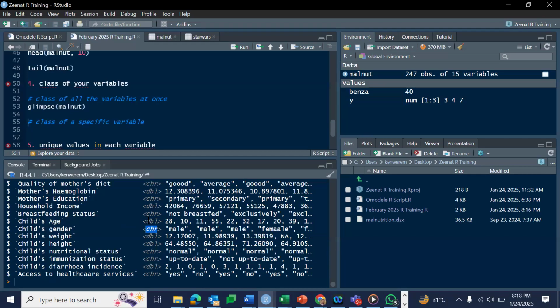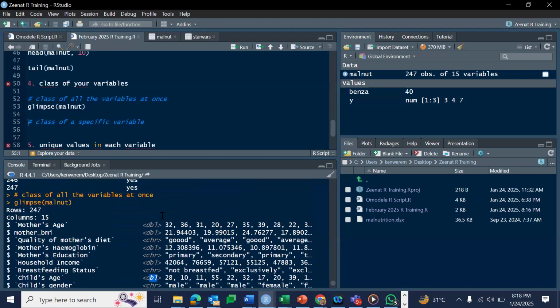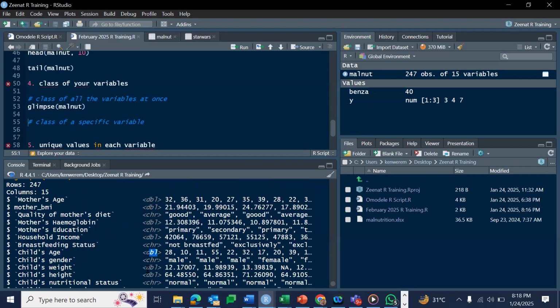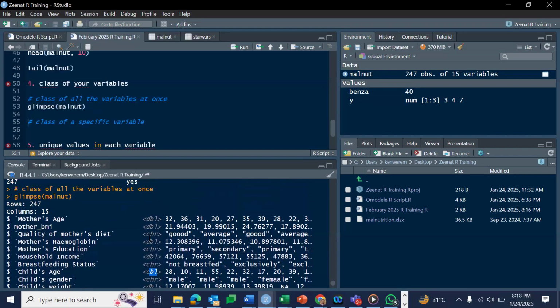Child's age is DBL. Double. Exactly. So this glimpse gives you the class of each of the variables at once, right? But there might be times when you want to see the class of a particular variable. So let's assume we want to see the class of mother's BMI, mother BMI, right?